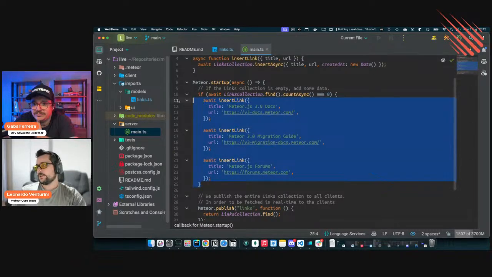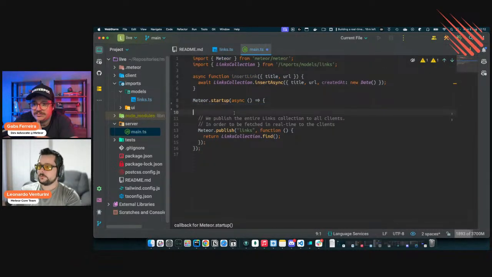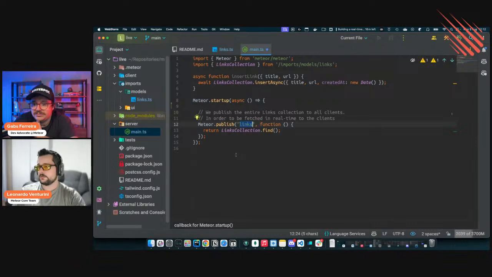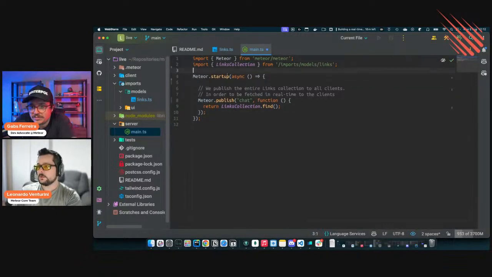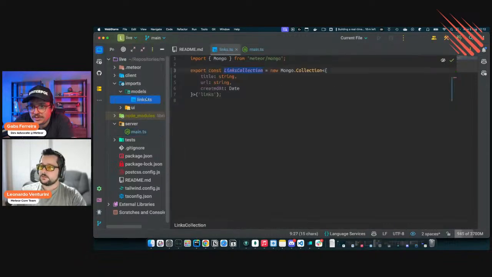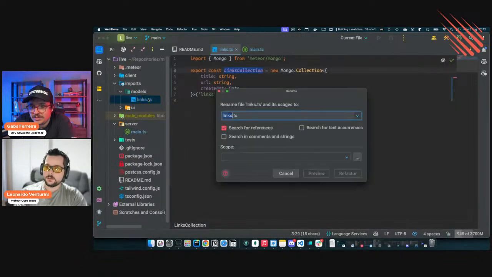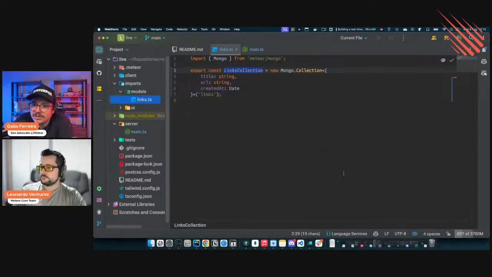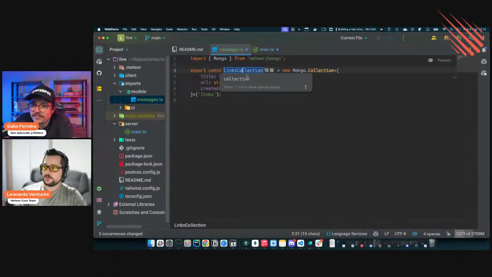So we can get rid of this, and we can rename this publish to chat. Okay. We can remove this as well. And this we can rename to messages. Messages.ts. Okay.